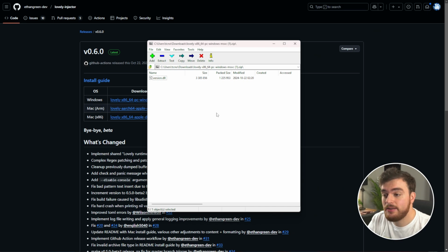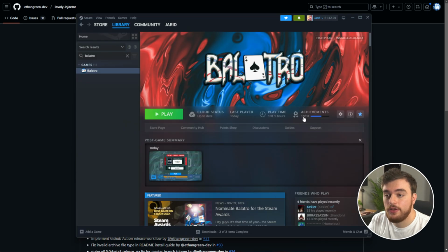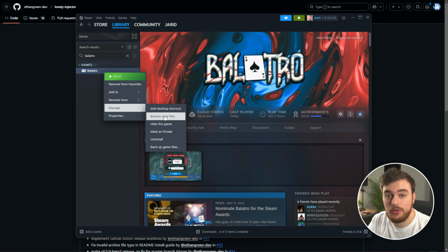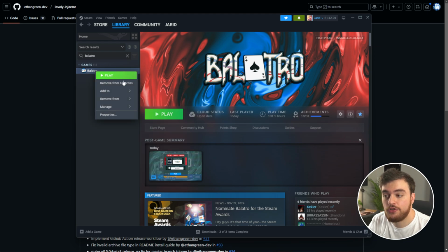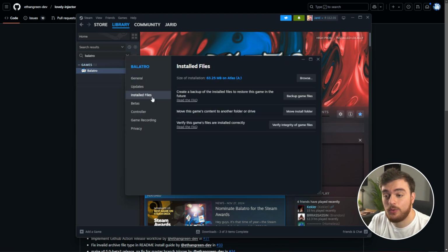Once you've downloaded it, simply drag this version.dll file into your game's install folder. So from Steam, right-click Balatro, hover over Manage, and choose Browse Local Files. Just a quick note, if you've ever modded Balatro before, right-click Balatro, Properties, and under the Installed Files tab, choose Verify just to make sure things are updated and reset back to the usual stock version of Balatro.